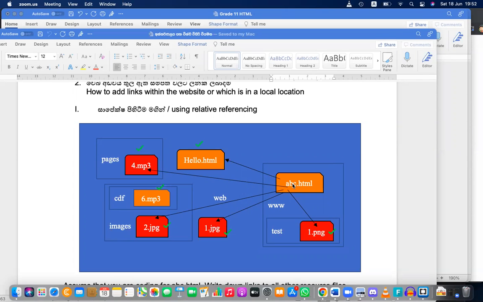Okay, now try to write relative reference in paths from ABC to other files. Quickly do this. You have 5 minutes.